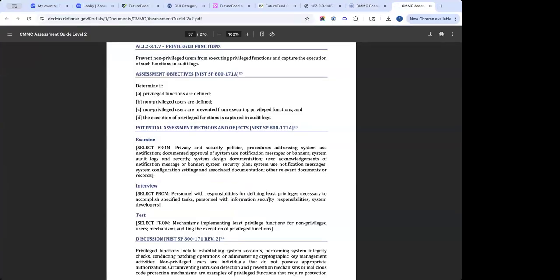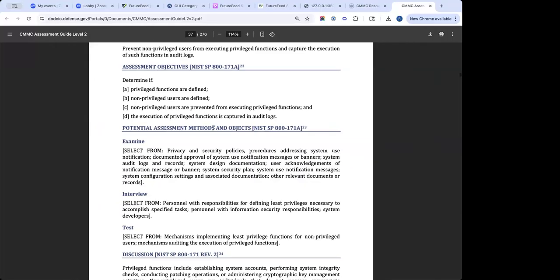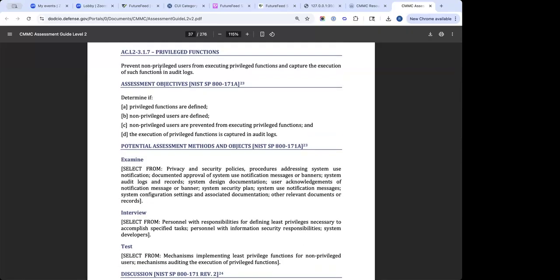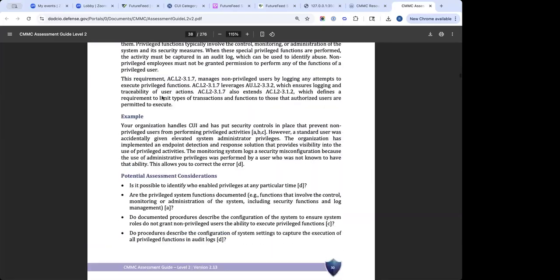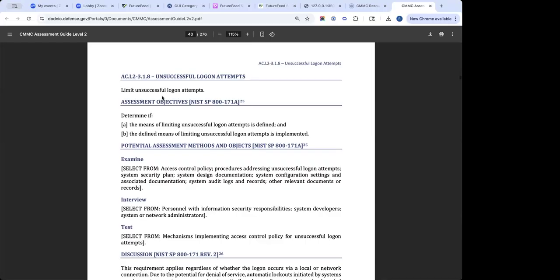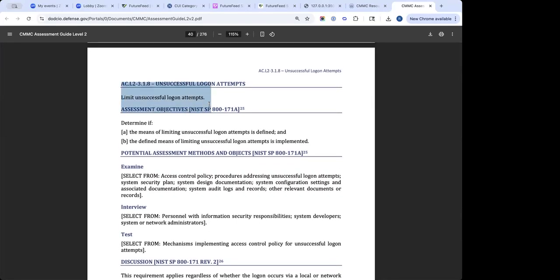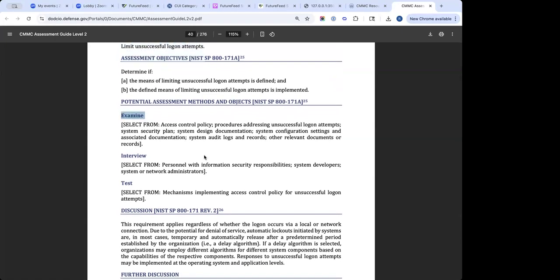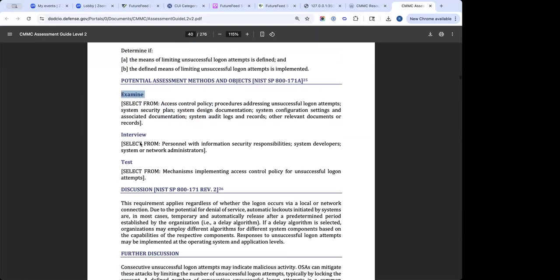So here I opened up the assessor's guide. So this is what assessors are going to use. Let's look at the next one. This one here, 318, limit unsuccessful logon attempts. To test this, to validate if you're doing this, they're going to examine some documents. So here they might look at your access control policy or procedures. So they're going to examine some documents and they're going to interview people at your company.